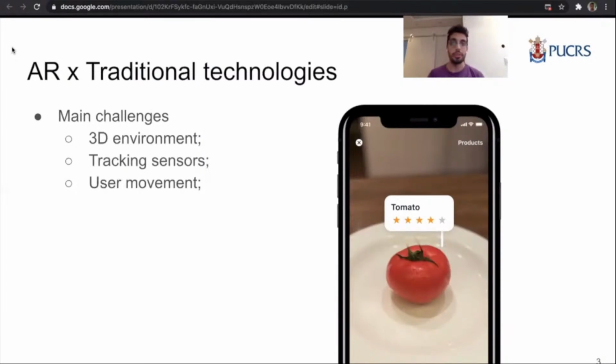First, the 3D environment. AR prototypes need to consider the dynamic state of the 3D environment. Second, the tracking sensors. AR prototypes also need to consider the tracking of these digital objects. And third, AR prototypes also need to consider the user movement based on the digital element's position.